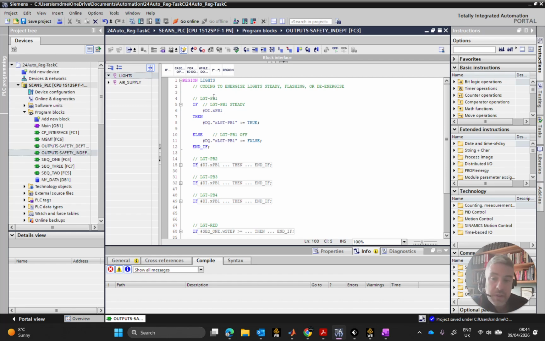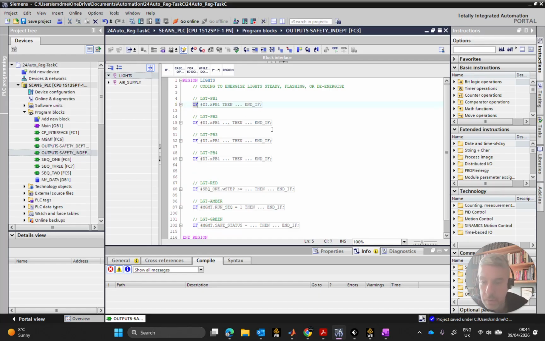So what is the condition for PB1 to be on steady? Well, my template lays it off because it's very common in regional tasks for this to be the condition for the PB1 light to be on steady: if I do have the button pressed, DI XPB1, if the input of XPB1 is true, you don't have to write is equal to true there. If you have it, then the light's on, or else it's off. So PB1 is done. That's it, that light is done.